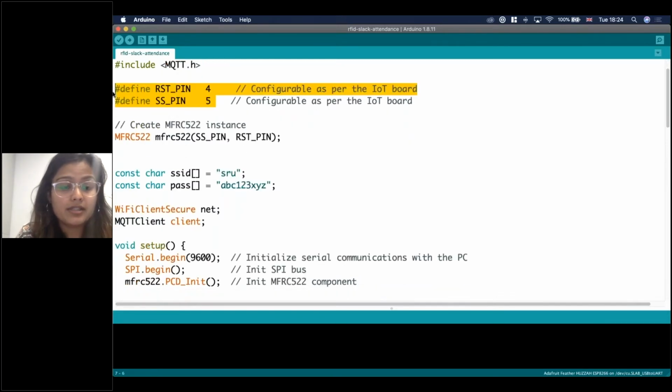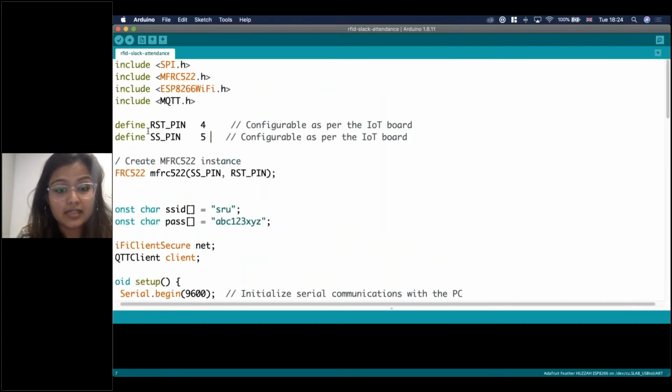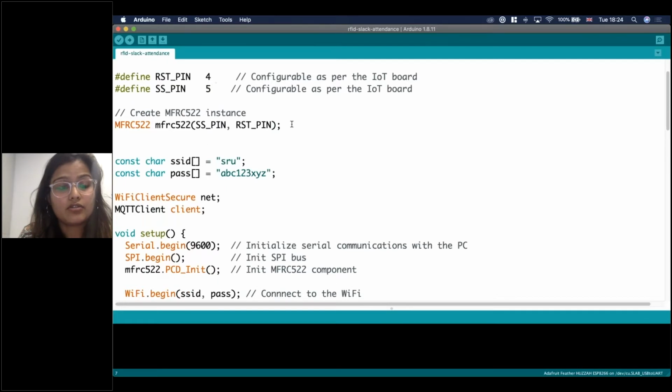Now, these pin numbers are defined as per the diagram that I showed before. So this will be different as per the IoT board you're using. So if you've used a different board, make sure to change this part before moving forward. The next thing we need is to create the MFRC522 instance. Just pass in the pin numbers, SS pin and RST pin, and that will create an instance that we'll use later on in the code.